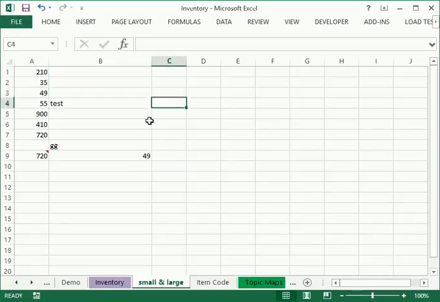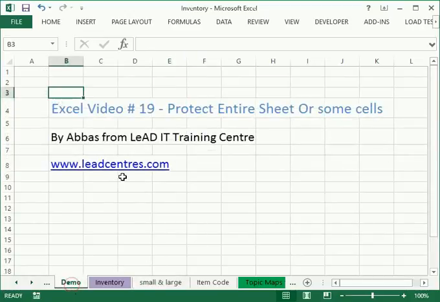So in this tutorial I have explained how to protect an entire sheet or how to protect only a few cells. Thank you very much for watching this particular video on protecting sheets and cells.